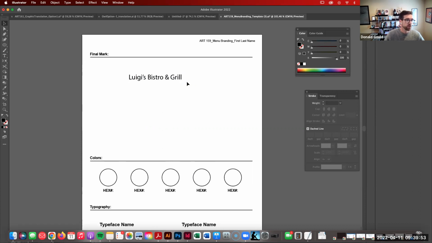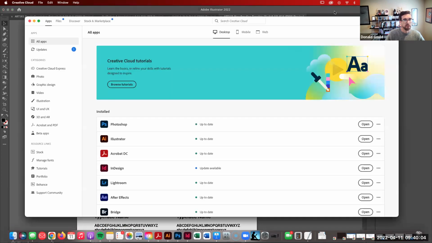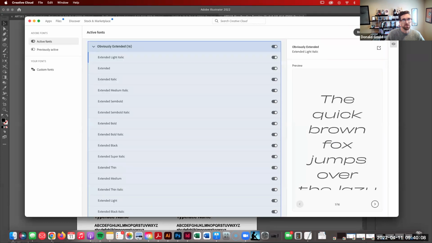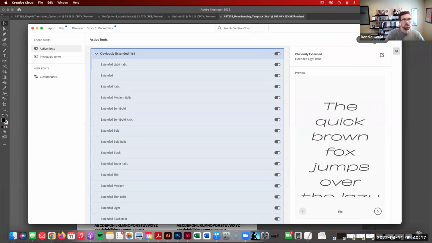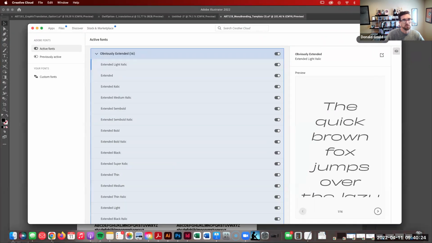So there's a lot of different ways that we could jump into this. And we can use resources for the type choices that we're going to make, as well as the colors that we're going to make here as well. So I would suggest going into your Adobe Fonts here. So I'm going to open up my Creative Cloud and jump over to my fonts and go ahead and go to Browse More Fonts up here at the very top. And this should open this up in my browser.